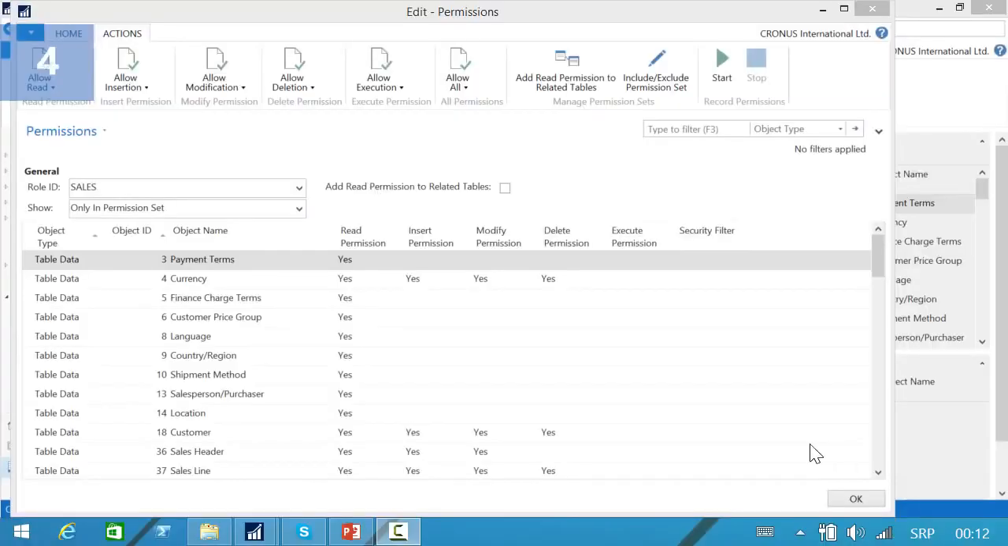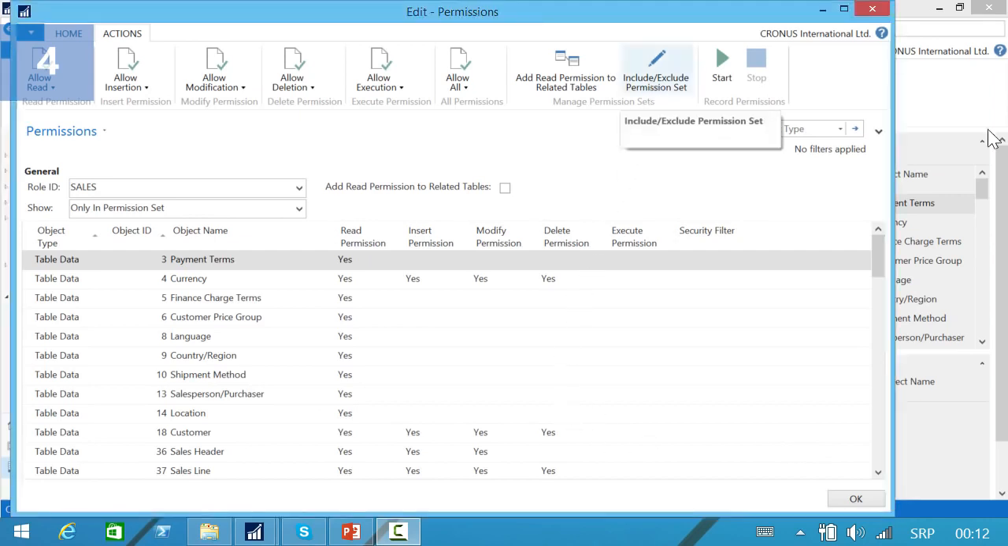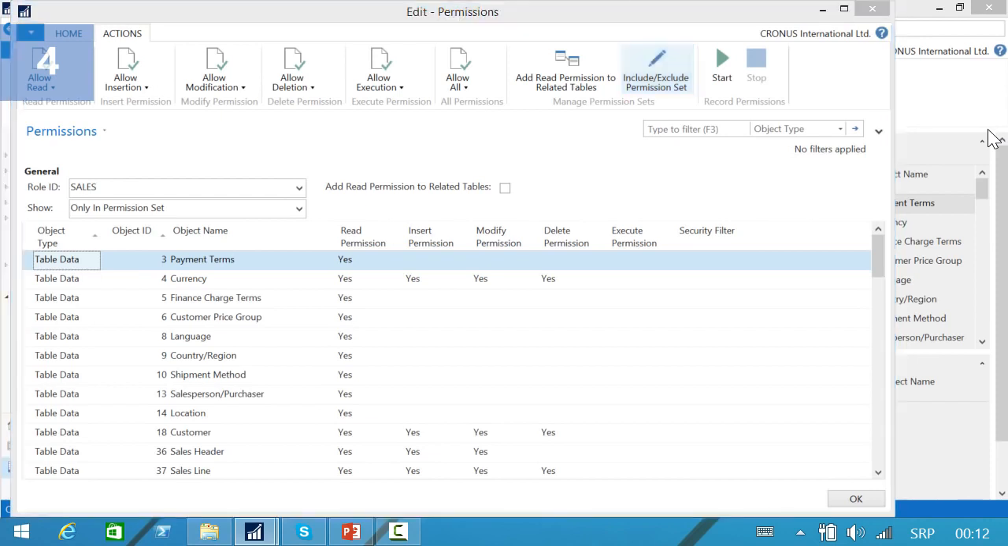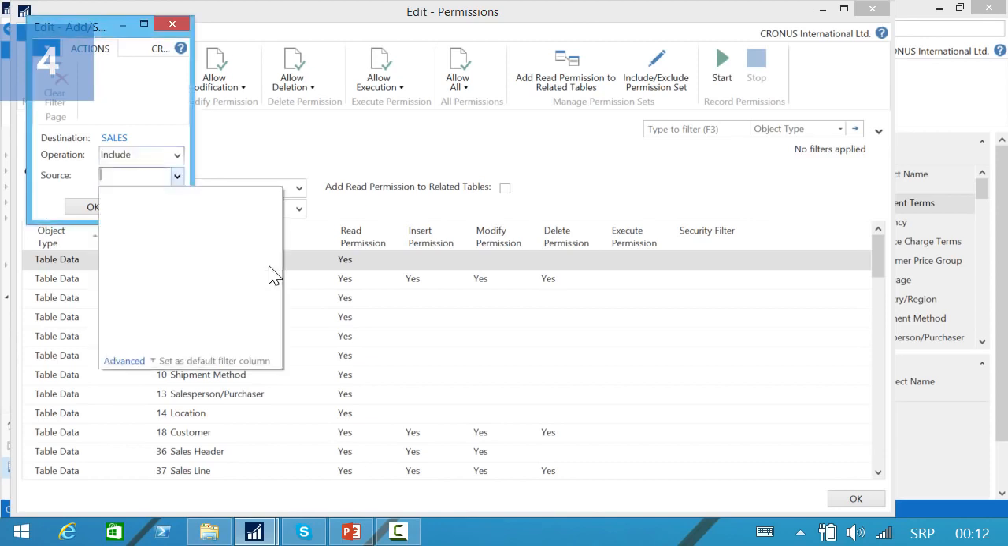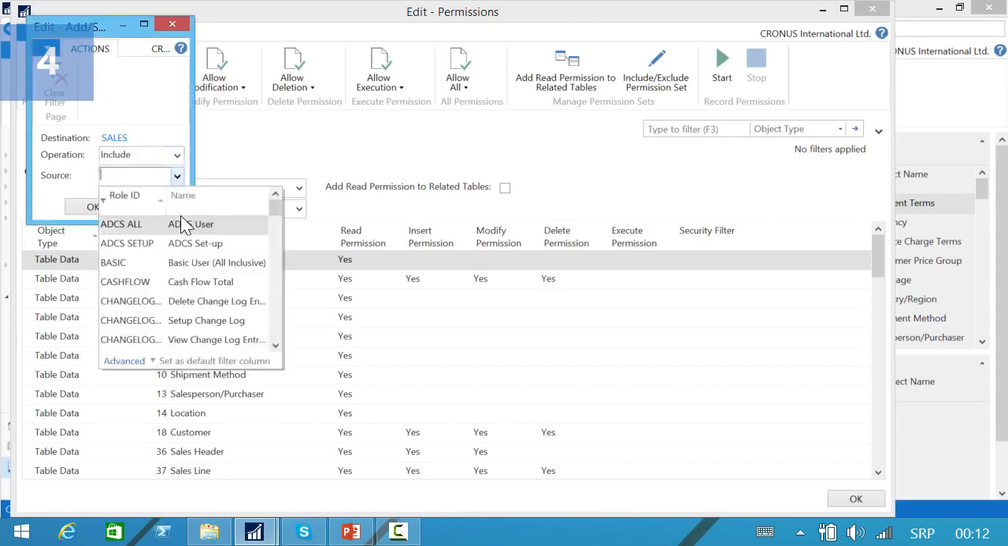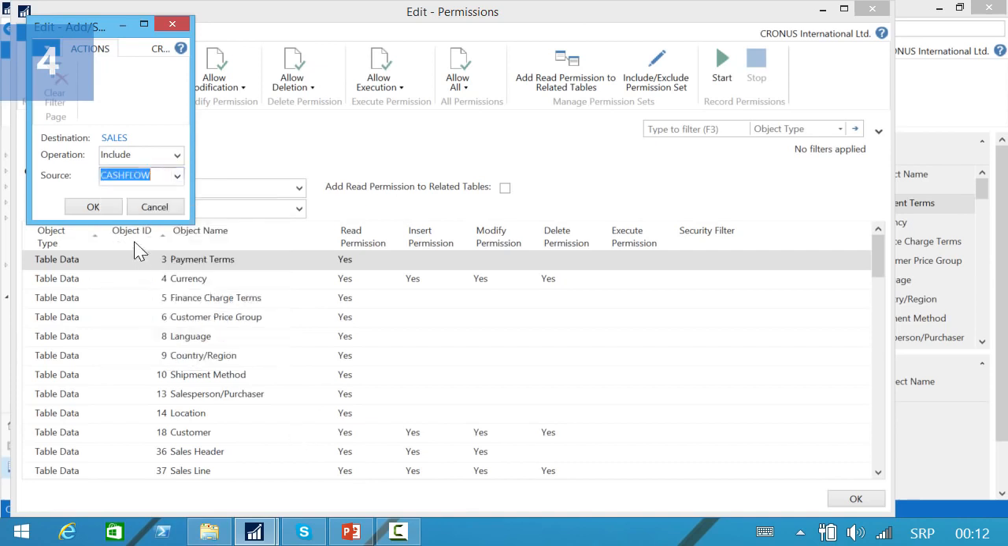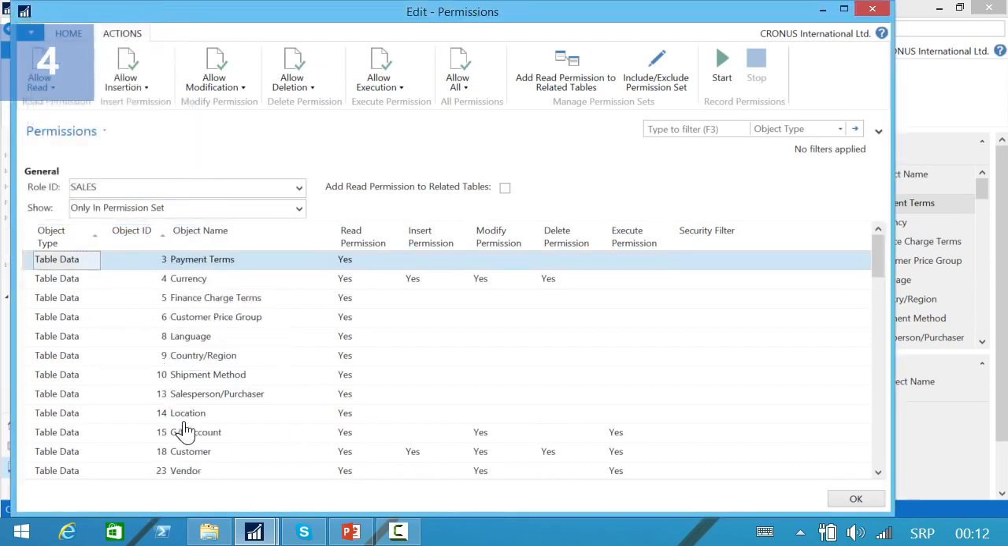Sometimes we need to add specific permissions from some already existing permission set to our just created permission set. We can do it very easily. Just click on exclude permission set in the manage permission set group. Check the value in the operation field. It has to be include, and now choose the source permission set, for example, cash flow, and click on OK. Now we can see we have additional permissions added.